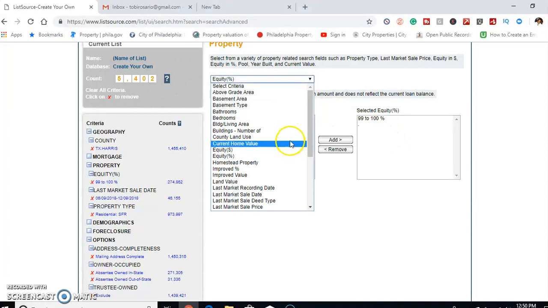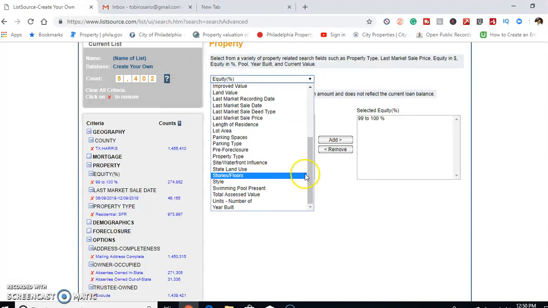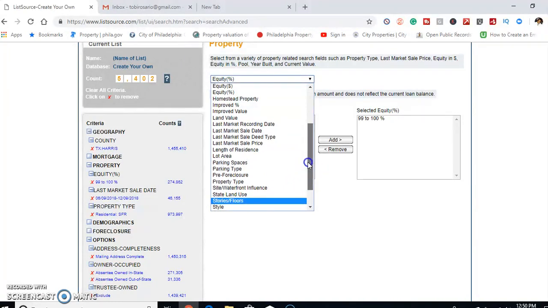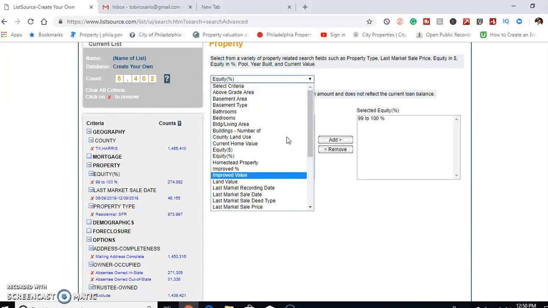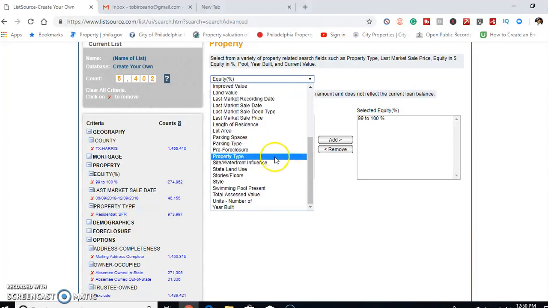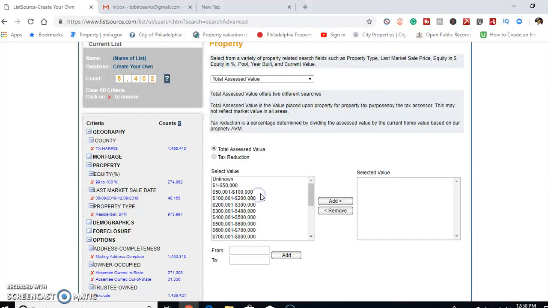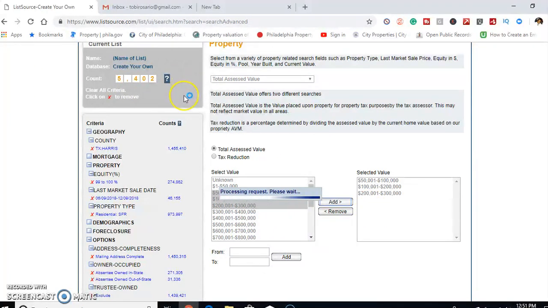You can also play around with, if I find it here, give me 1 second. You can go to total assessed value, and you can pick the range you want to be in as far as what the records show as the assessed value. So you can go from 100,000, depending on your market, to 300,000. For this example, we're going to go to 300. So that's going to drop that number down.